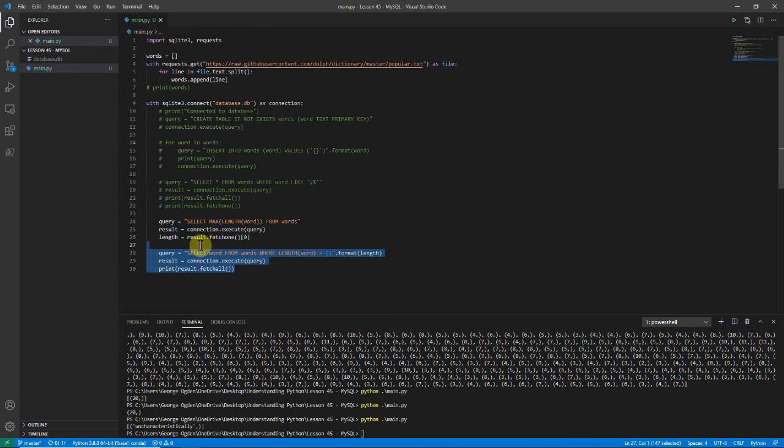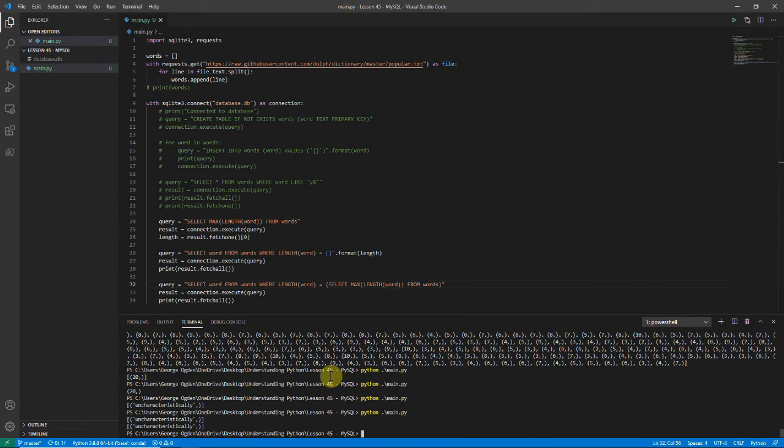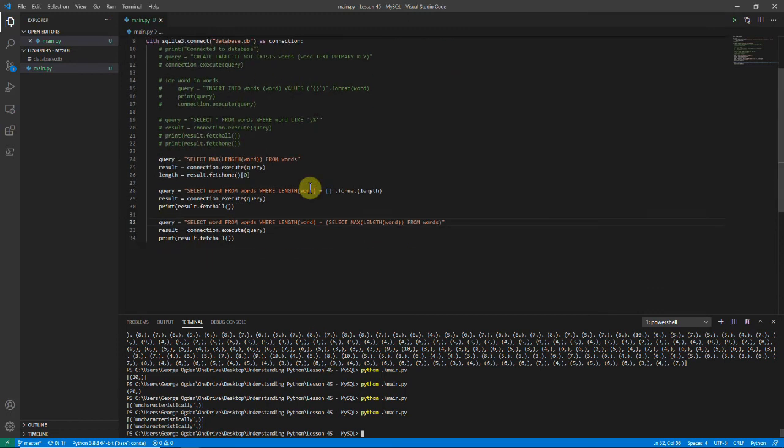But there's actually a nice way of combining these queries in SQL. So what we do is we take this query, and we update this so that it gets the maximum length, and then it looks for a word that matches that length. And so these two are the same. We've just done less logic in Python and more in SQL. And there are lots of advantages of doing this, especially for more complex operations.